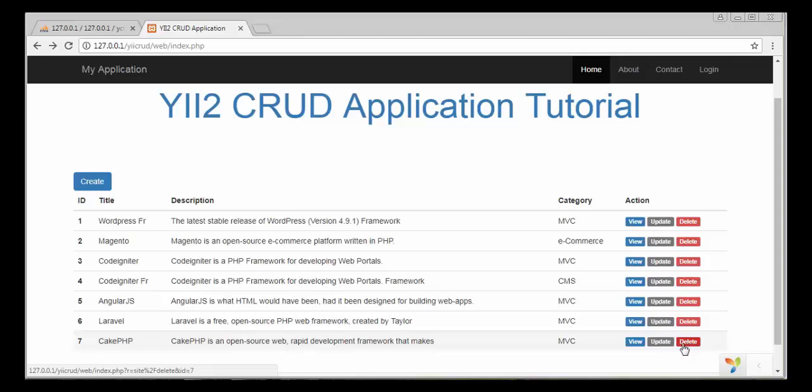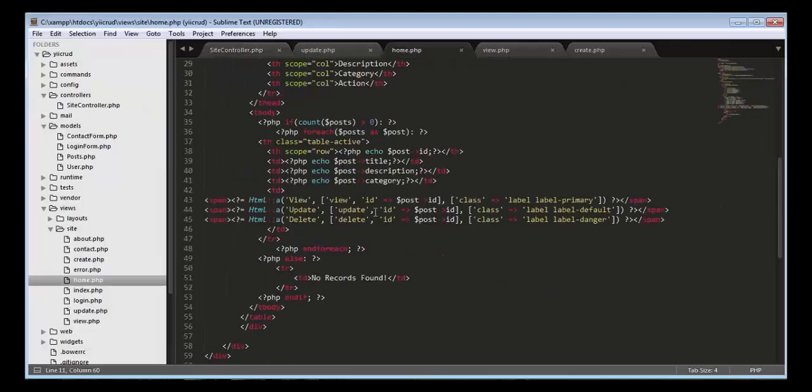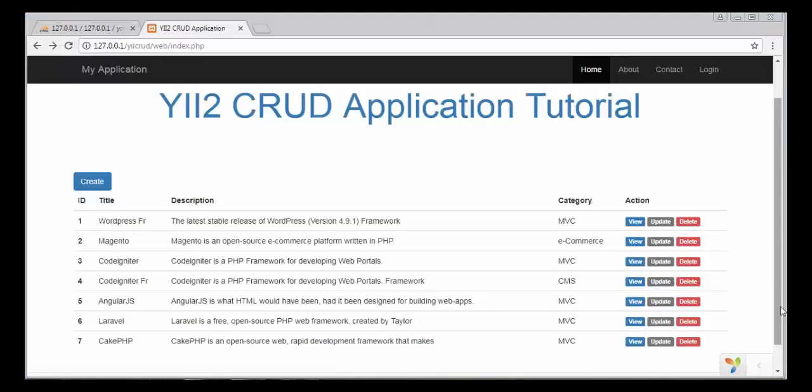Okay, so now let's go to home. Here you can see we have set the post ID to each of these buttons. So whenever I click on this delete link, a function gets executed inside the site controller. Now we need to create that function.